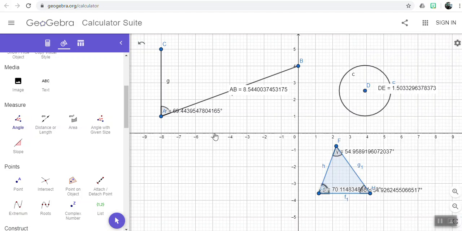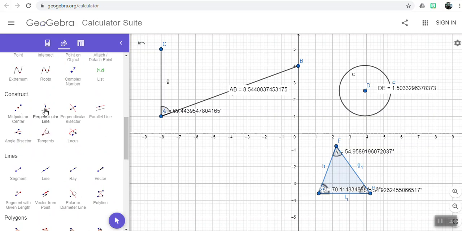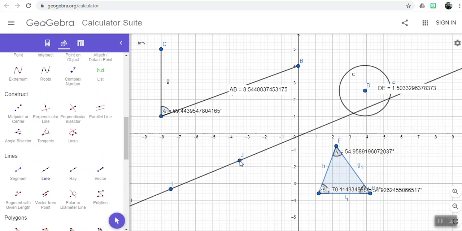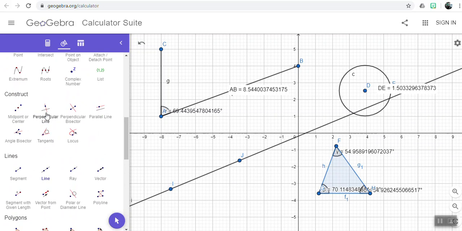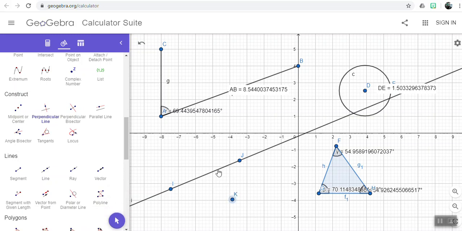Okay, what else can we do? We can make parallel and perpendicular lines. So I think we have to create a line first. So let's say we made a line. There's a line, not a line segment, but an actual line. And let's say we wanted to make a perpendicular line. It says here, select a point and a perpendicular line. So we just pick a point somewhere, and then we select the line that we want it to be perpendicular to, and now we have a set of 2 perpendicular lines.